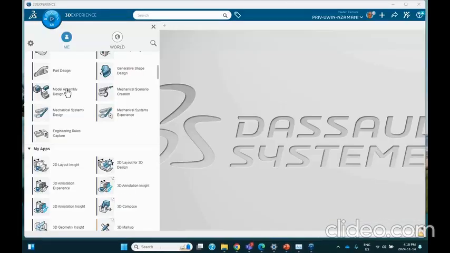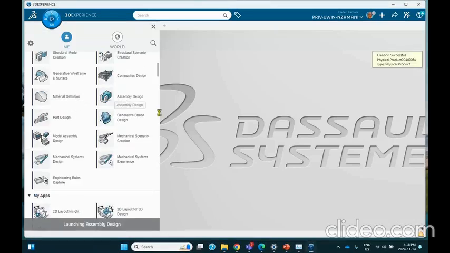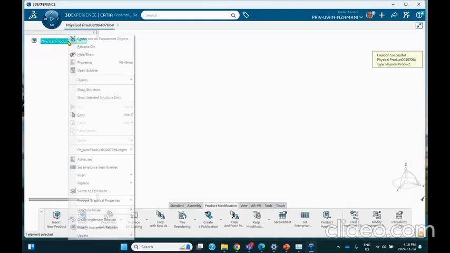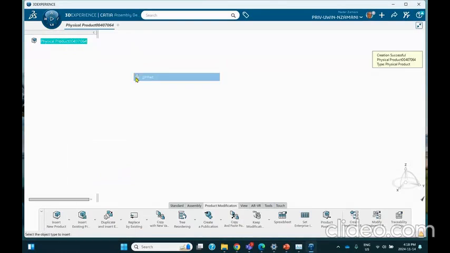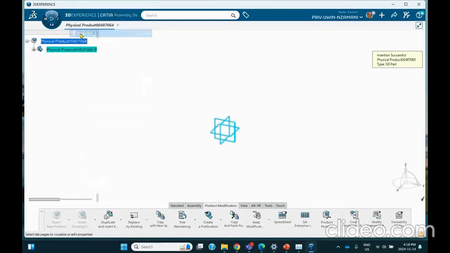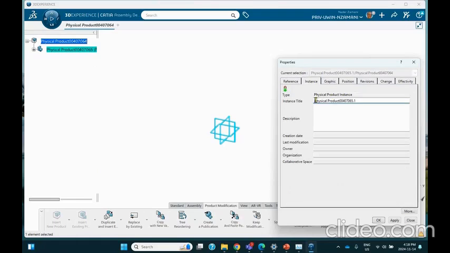Okay, let me go to the mechanical assembly design workbench. First, I'm going to make the wall. So right click, insert 3D part, and I'm going to call this thing wall. At least put a prefix wall next to it. Wall. And here is the instance, also wall. Let's go make it.